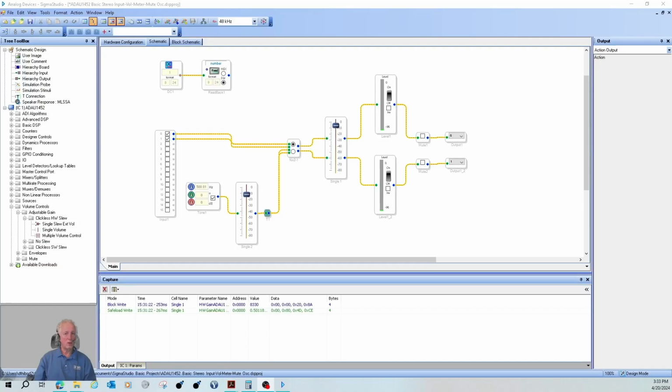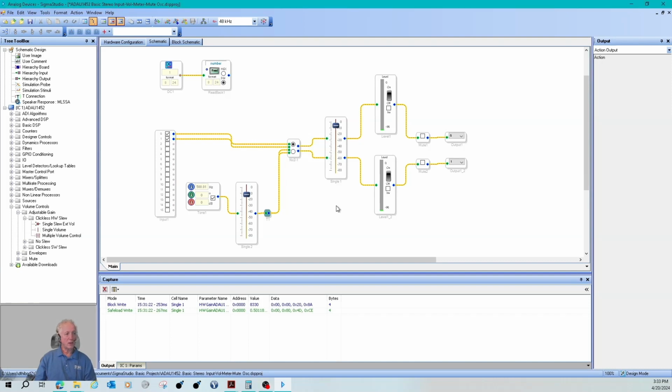I've preloaded this project, which is the basic starter project from one of my older videos. And this is always a good project to start with. This already has a volume control on it. If I click and mouse over the bottom of it, it'll tell me what it is: single volume hardware slew, HW slew. That stands for hardware slew. And I've already grown it to 2 channels.